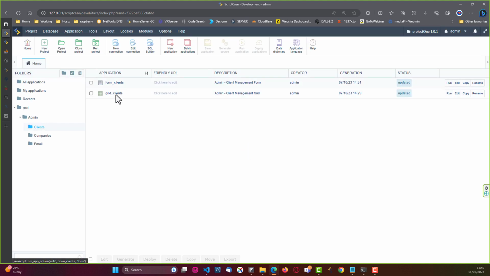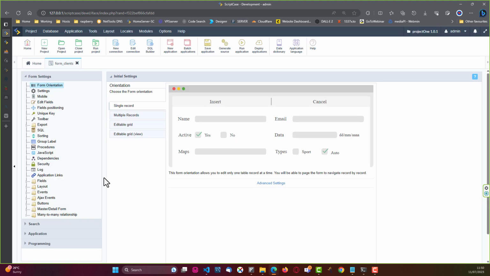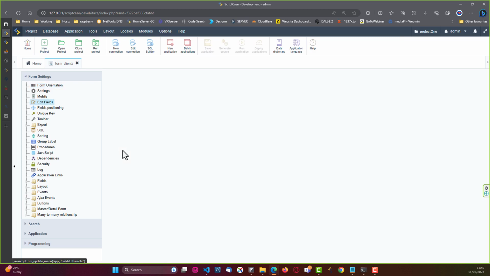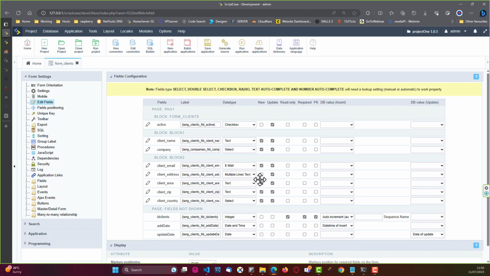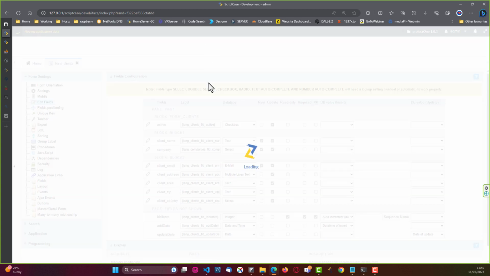So first the clients form. Let's come here first of all, and we can come here to edit fields. And from here, we can choose straight away, we have new and update, so for the new form and the update form. Here I can choose to remove the address, area, zip and country on insert and save that.